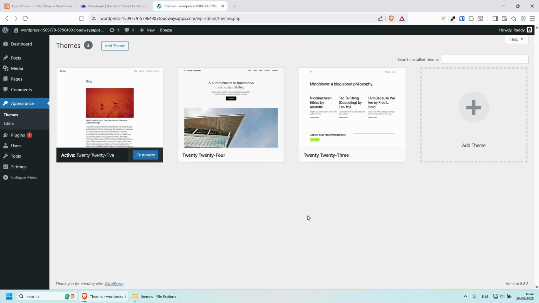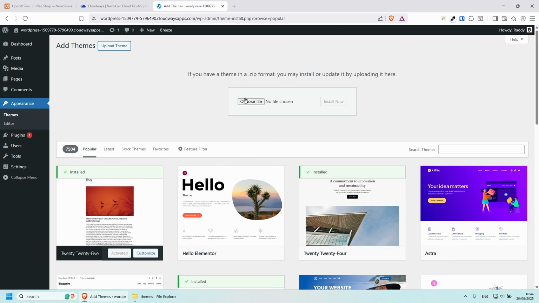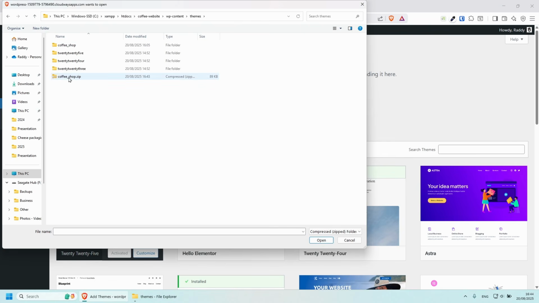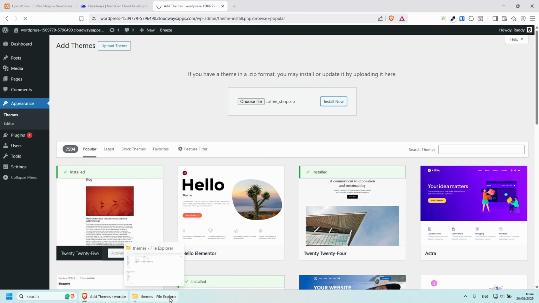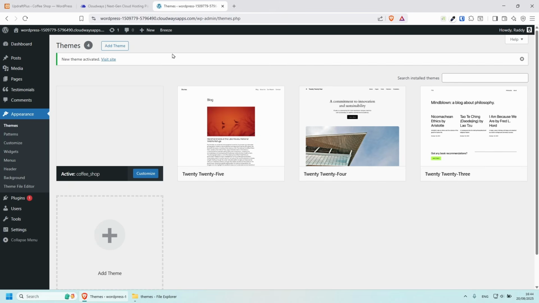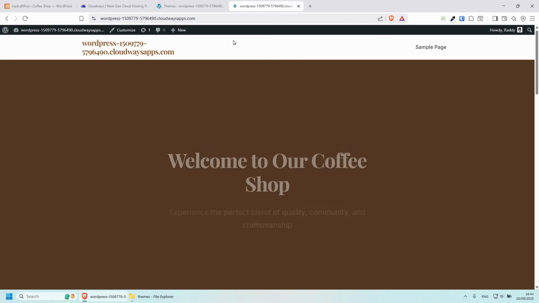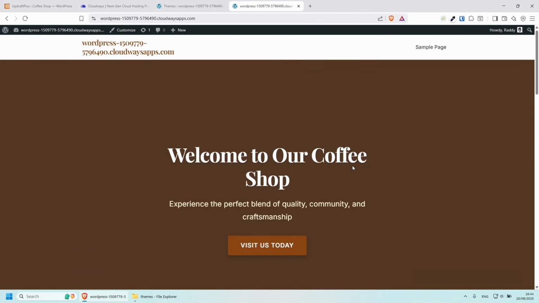So from here, I'm going to add a theme and then click on upload theme. And then we need to select the file and select the coffee shop theme that we just created and install it. By the way, just like this, every time you make changes locally on your theme, you can just re-upload it and it'll be absolutely fine. And then activate. And then now if you visit our website, you'll be able to see that our website is already working. Of course, it's going to take some setup. You're going to have to create some of the pages.